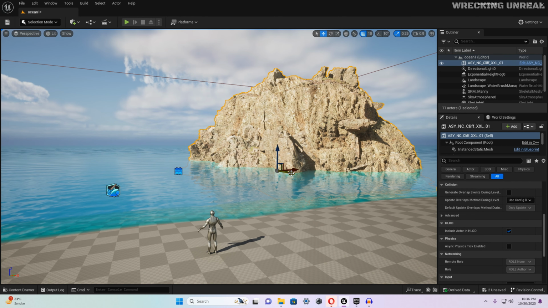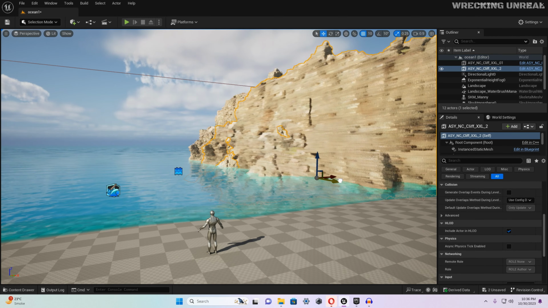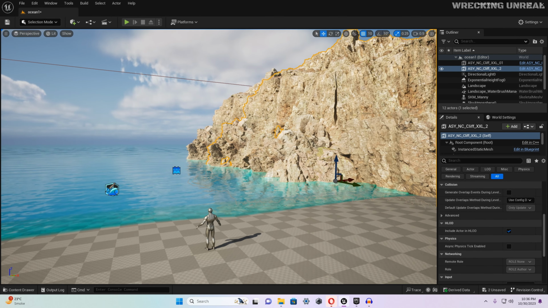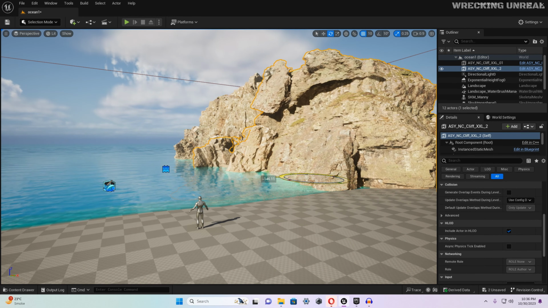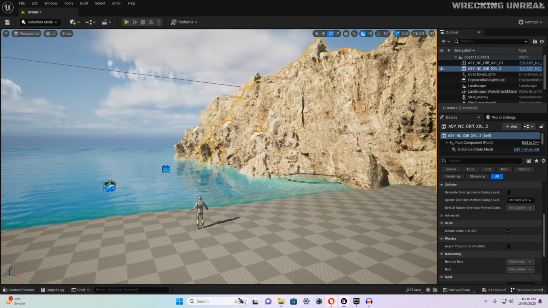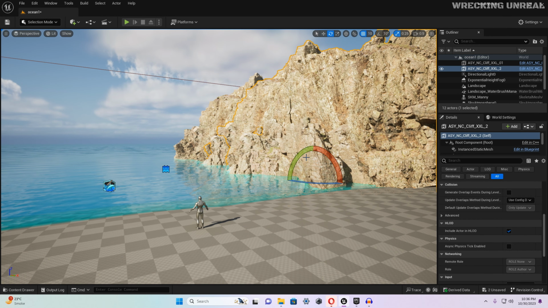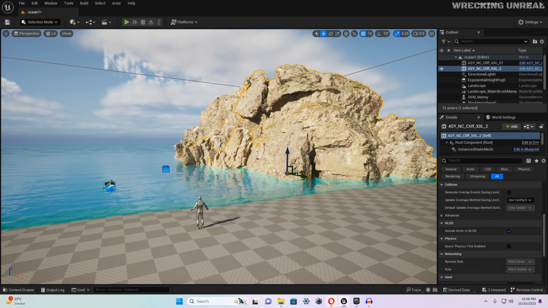If you want to copy this asset, just hold Alt and drag this down and you will have another copy. You can rotate it and scale it down.